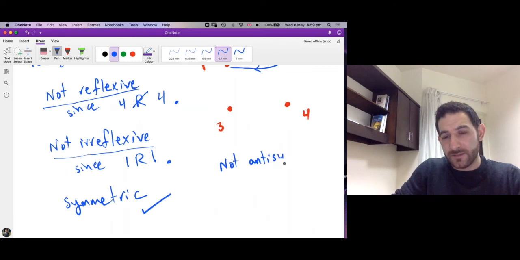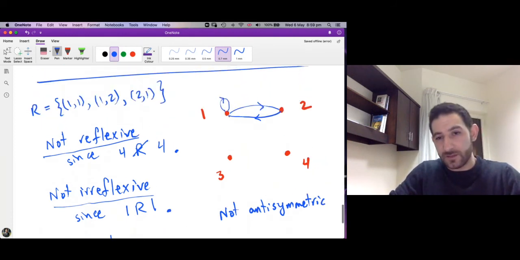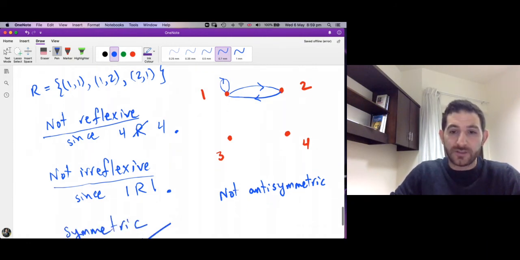Now it is not antisymmetric. Why? Because antisymmetric means whenever we have an arrow between different elements, we don't have the reverse one, but we have an arrow from 1 to 2, and we have an arrow from 2 to 1. So this violates antisymmetry. Now, is it transitive?